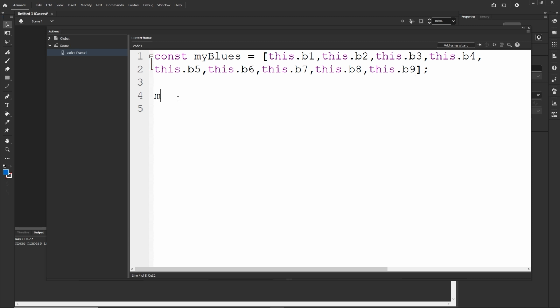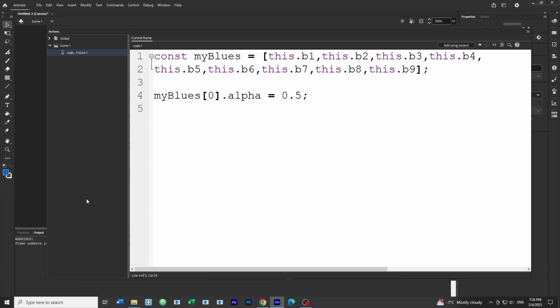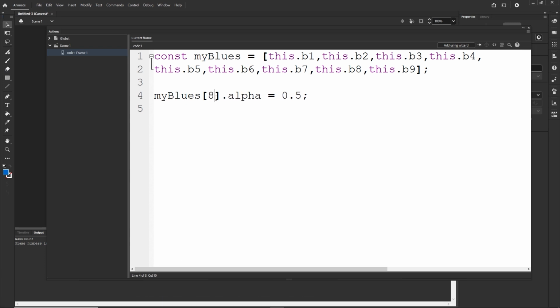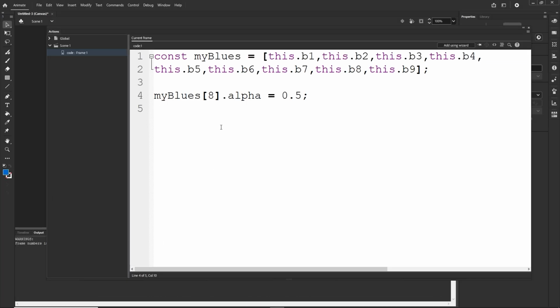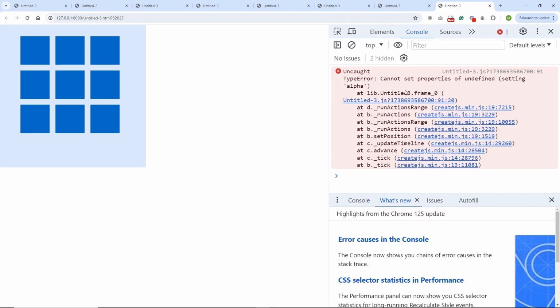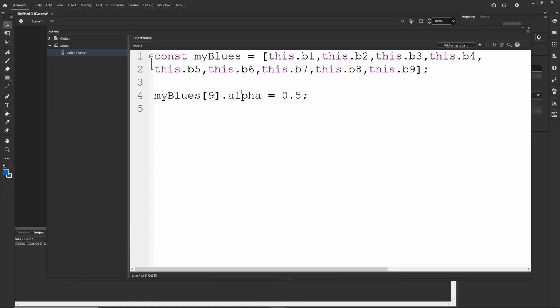So what I could do is type my blues 0.alpha is going to be equal to 0.5. Alpha is opacity, 0.5 means 50%, and it is going to be like so. Or we can go my blues 8, alpha, and this is going to be the last one. If I would go with number 9, which doesn't exist, I would get an error. So this is where you are going to have your errors. Cannot set properties of undefined because there is nothing defined on the index 9.